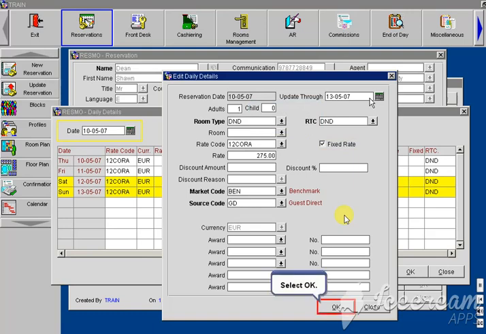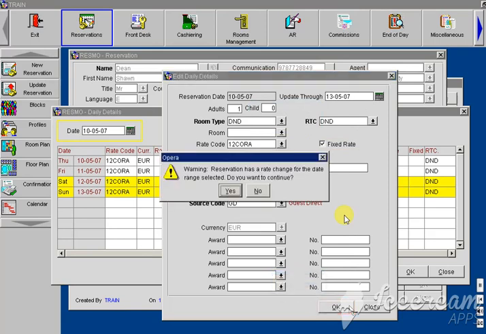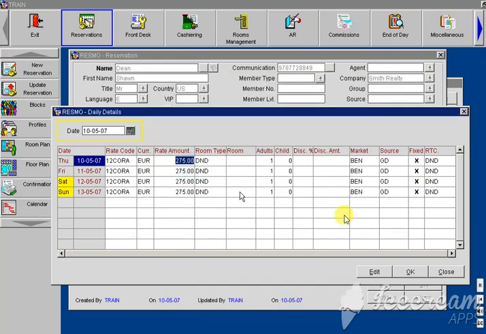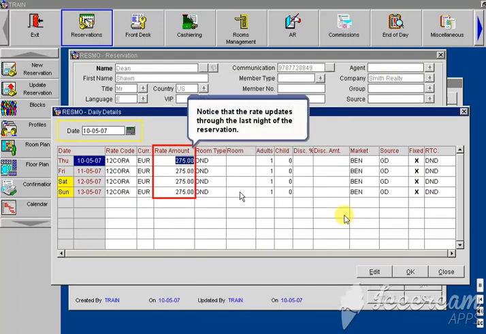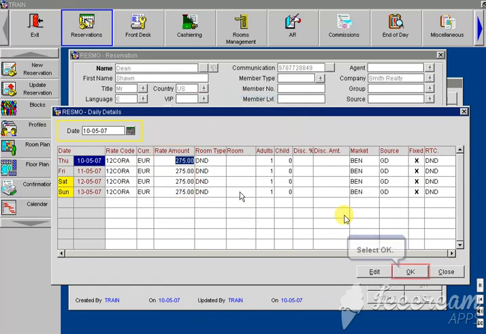Select OK to save the changes and continue with the rate change. Select Yes on the warning screen to continue with the rate change. The multiple rate screen now shows the update of the rate through the last night of the reservation. Select OK to complete the rate change.